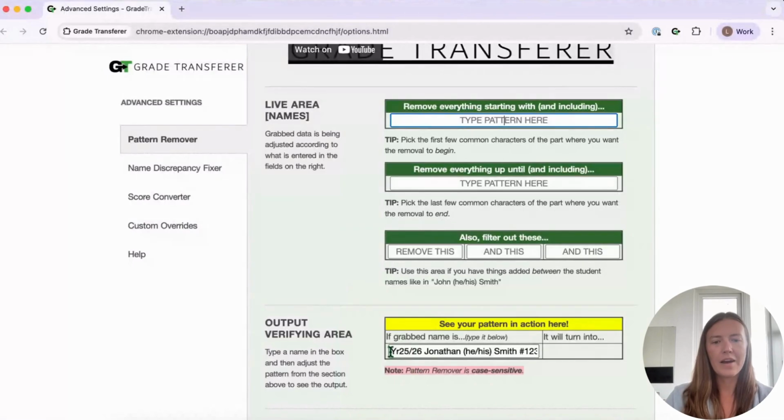Look at this example I have here. I have year 2526 Jonathan, he, his, Smith, number 12345. So when you are trying to remove these patterns, you have to think about where they fall with your student name. If the pattern is falling at the end, like my student number, you would like to use this section here, remove everything starting with and including, and you're going to put the first few common characters of the part where you want the removal to begin.